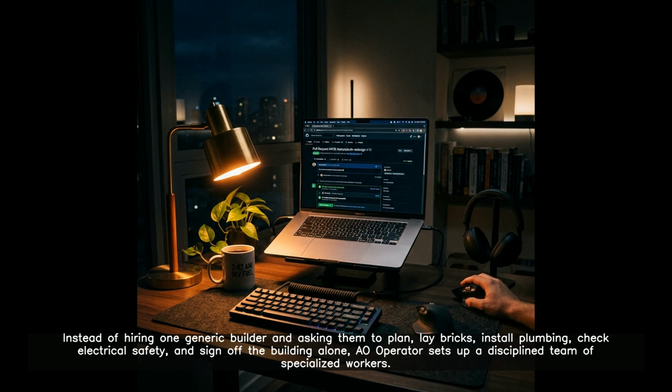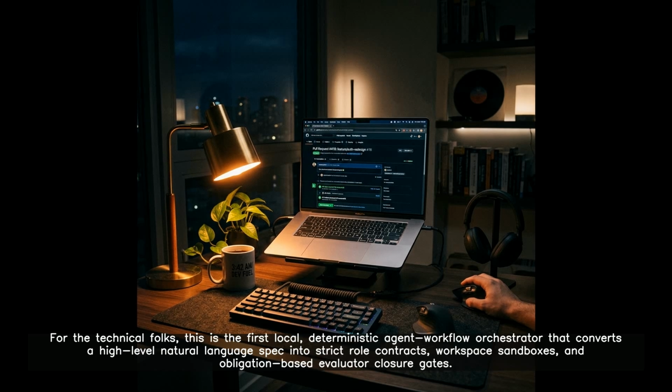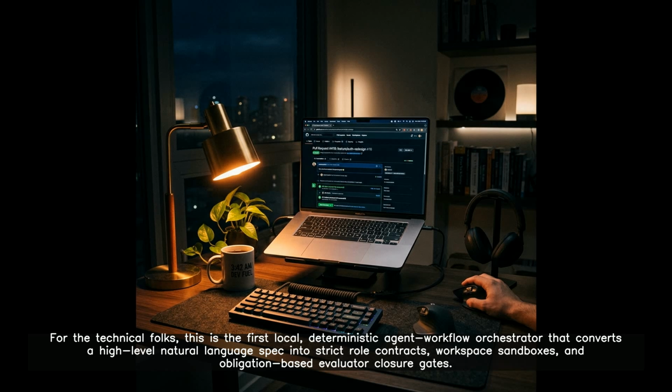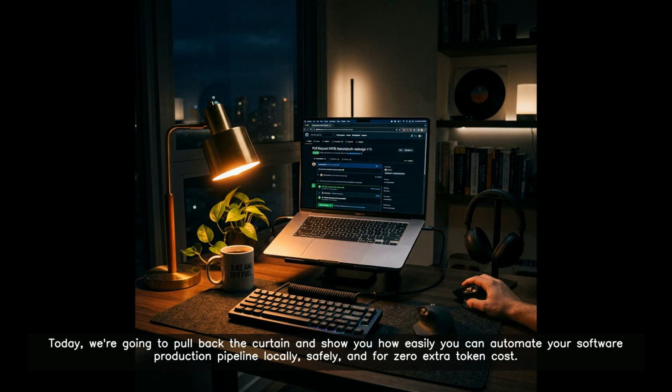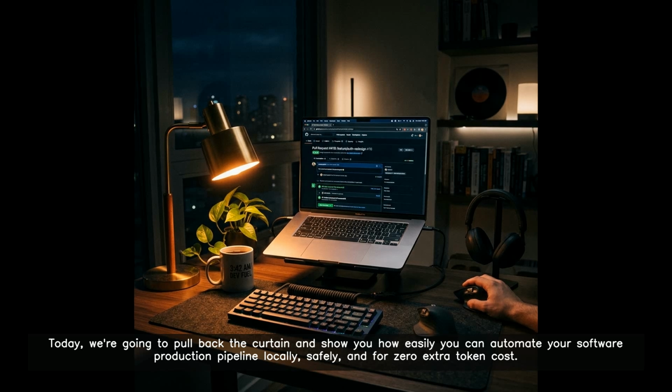For the technical folks, this is the first local, deterministic agent workflow orchestrator that converts a high-level natural language spec into strict role contracts, workspace sandboxes, and obligation-based evaluator closure gates. Today, we're going to pull back the curtain and show you how easily you can automate your software production pipeline locally, safely, and for zero extra token cost.